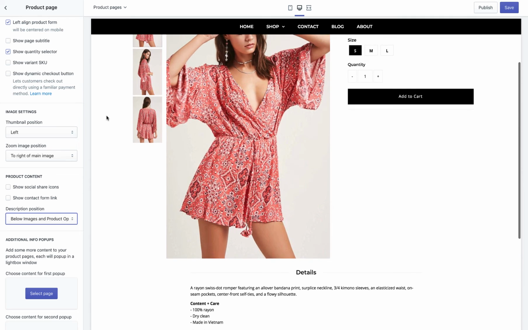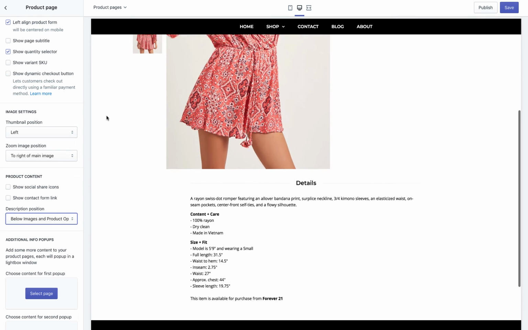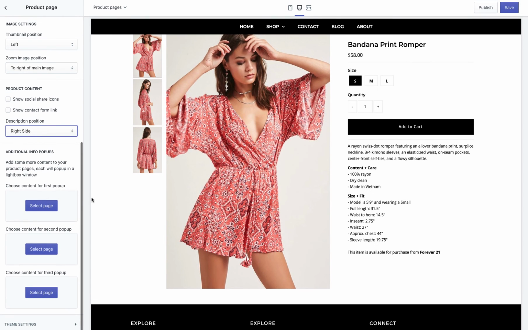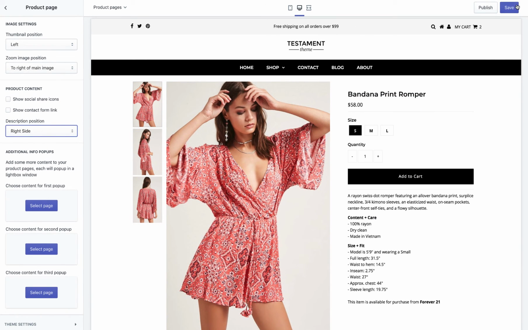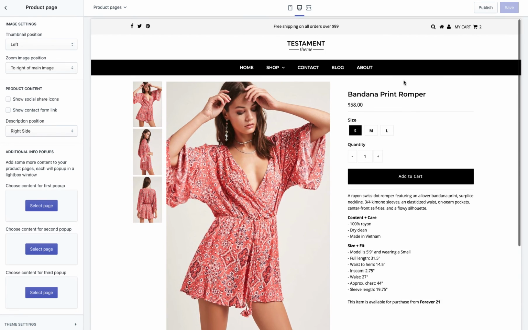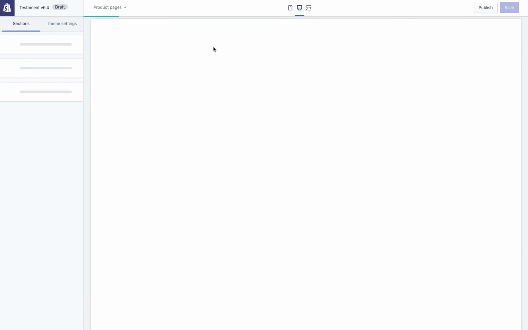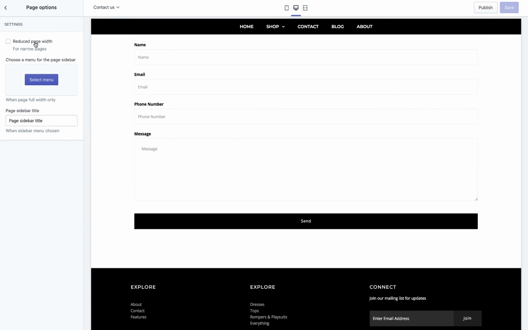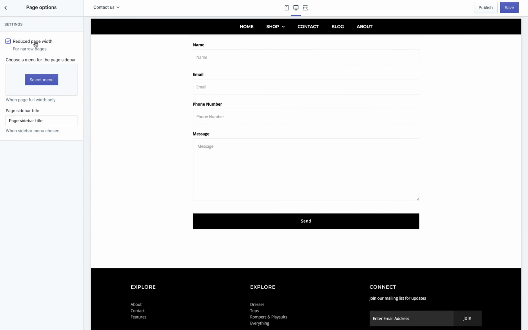So once your product page is ready and you're quite happy with its layout, all you need to do is click save, and then we're going to move on to look at some other content. Your theme includes a contact form, which when shown in full can be a little bit wide. So for this, we're going to reduce the page width to show it nice and narrow. It's a little bit easier for customers to work with.